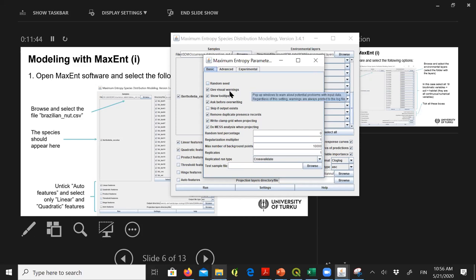Give visual warnings is quite important. If there's any coordinate that is not covered or it's out of the environment, then it's gonna let you know, hey, there's one coordinate or there's some problems with this location. So it's just to give you some warnings about it. These are quite basic options, but for instance, ask before overwriting: if you forgot to put another name or a different folder, it might warn you, hey, you're gonna override because it exists already.